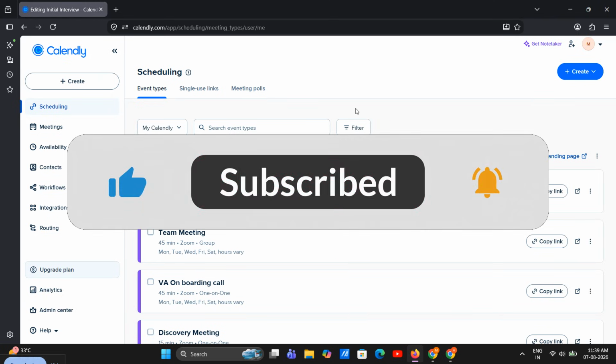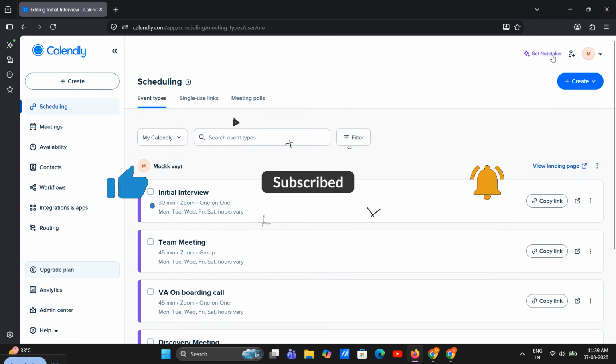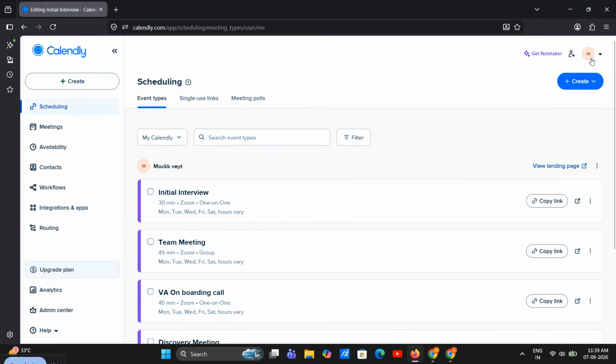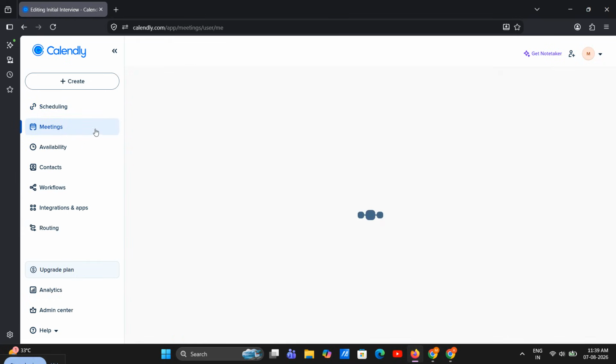First, log into your Calendly account using your usual email and password. Once you're inside your dashboard, look for the Meetings section. This is where Calendly organizes your scheduled appointments, so this is the best place to begin your search.